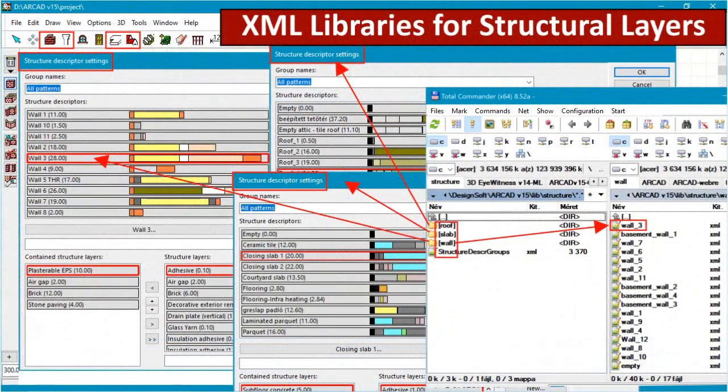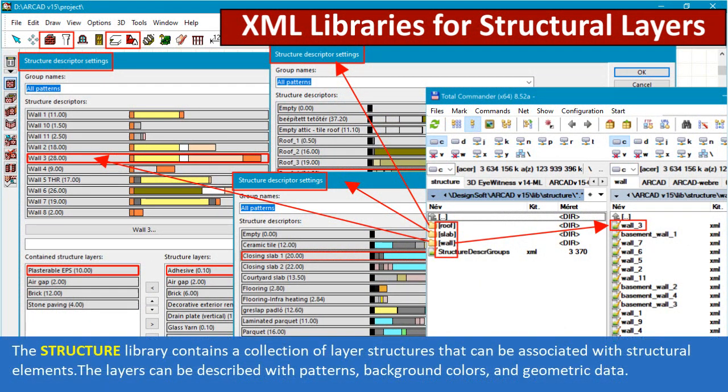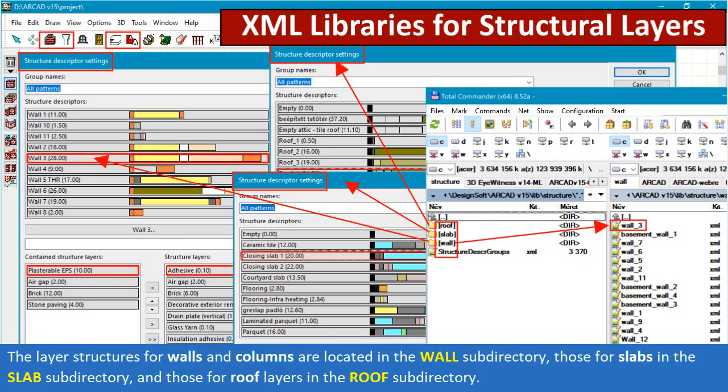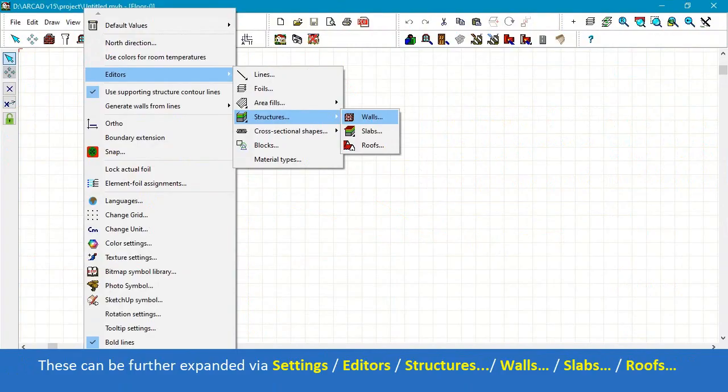XML libraries for structural layers. The structure library contains a collection of layer structures that can be associated with structural elements. The layers can be described with patterns, background colors, and geometric data. The layer structures for walls and columns are located in the wall subdirectory, those for slabs in the slab subdirectory, and those for roof layers in the roof subdirectory. These can be further expanded via settings, editors, structures, walls, slabs, roofs.